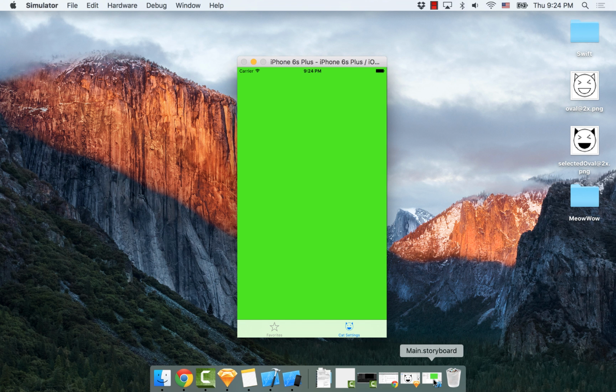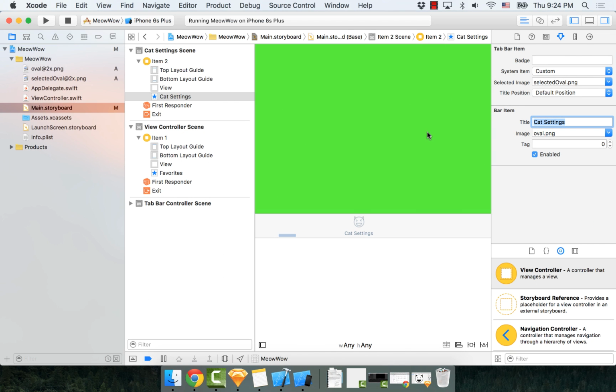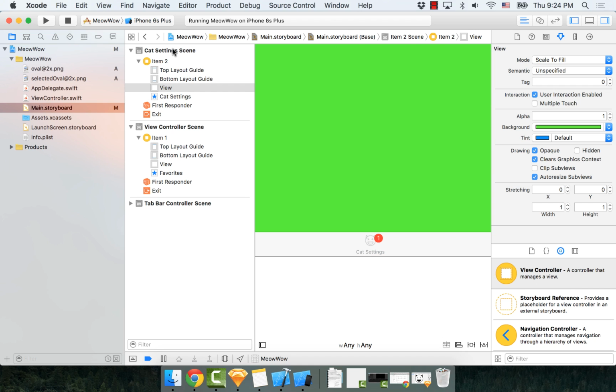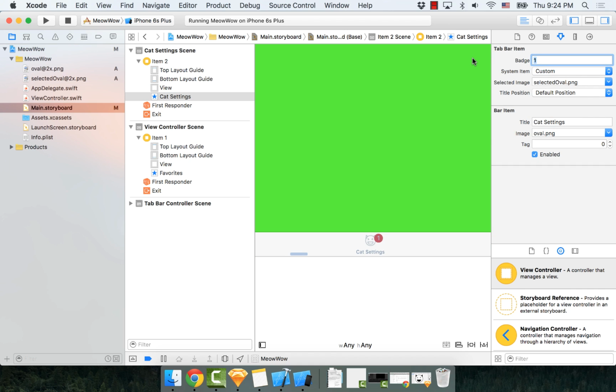But let's get back to Xcode here, and let's talk about, we can select the different images and stuff, but what happens if you want to put one of these little badges on, right? Like the number 1 to kind of show that they have a notification or something like that. I'll show you how you can do that.